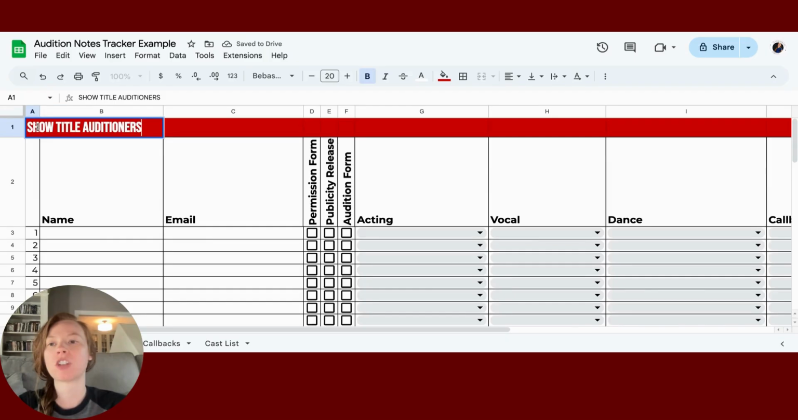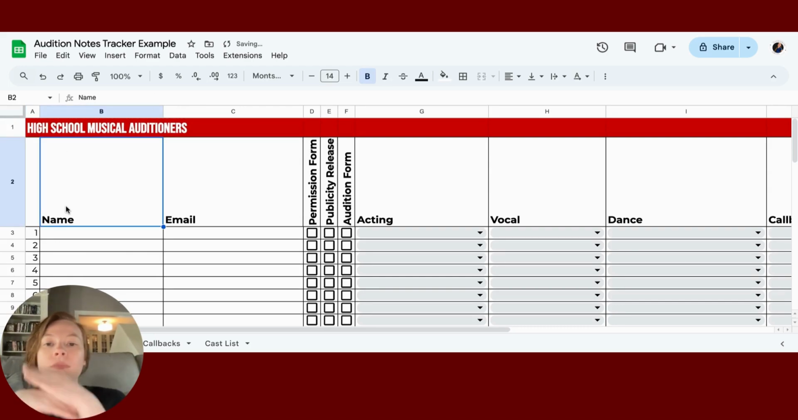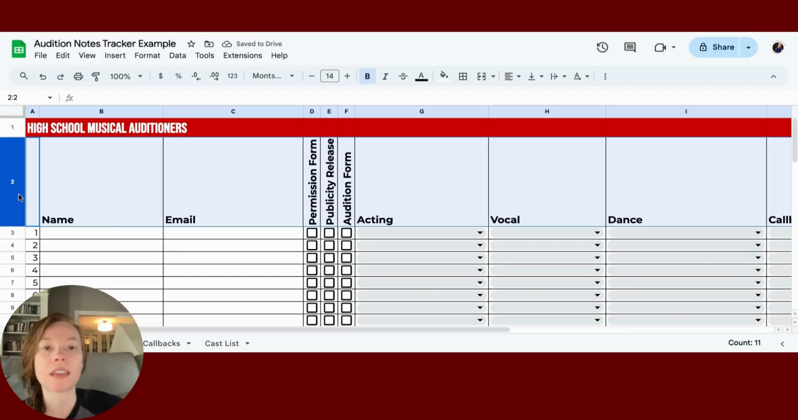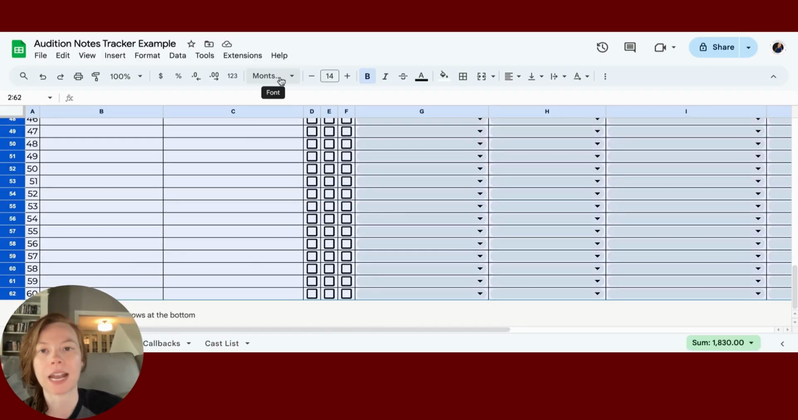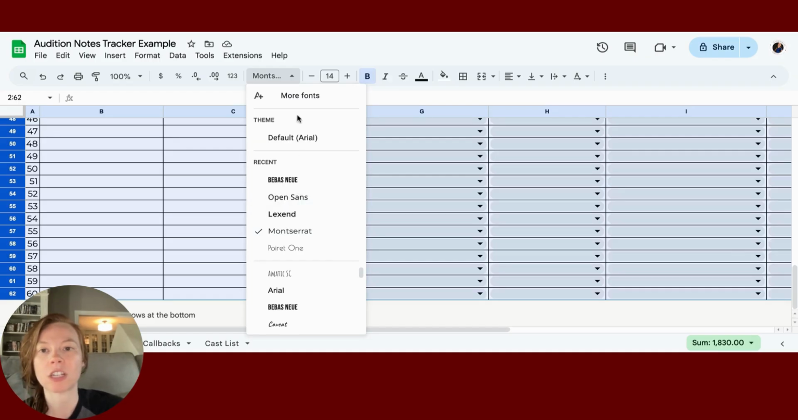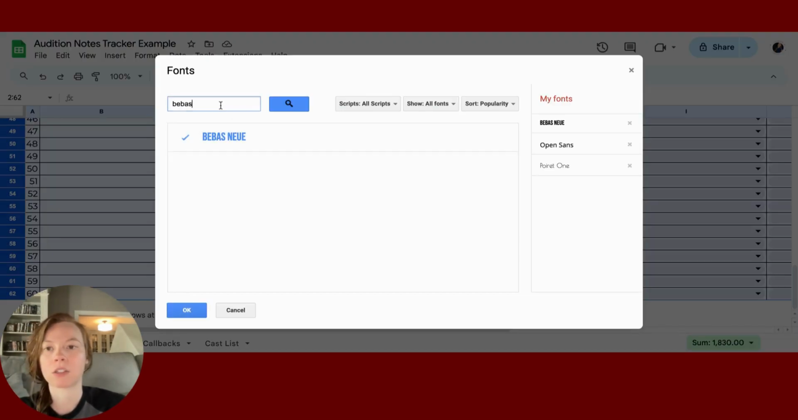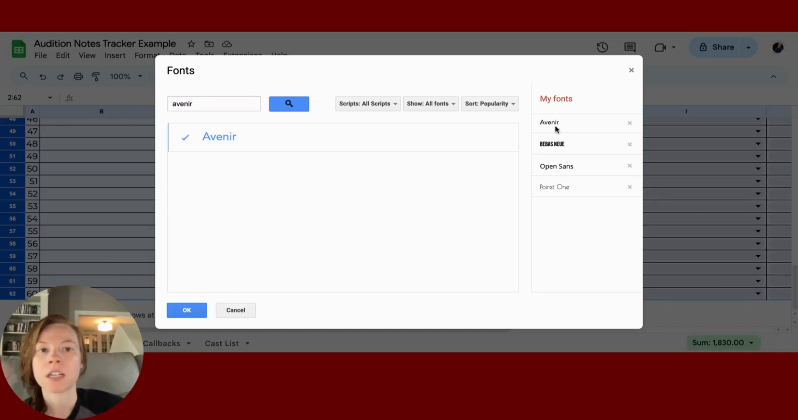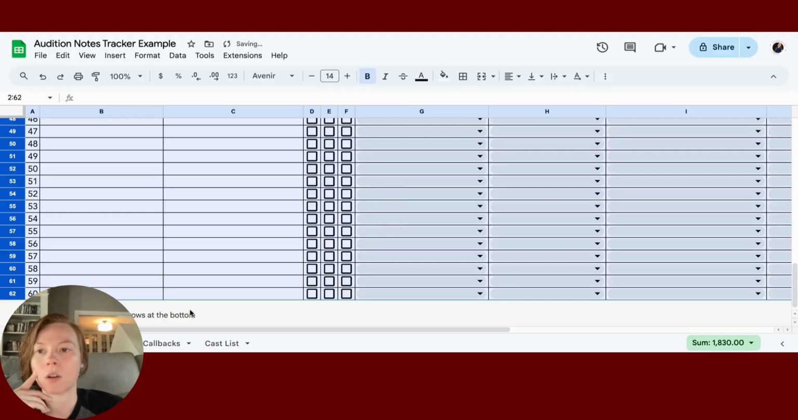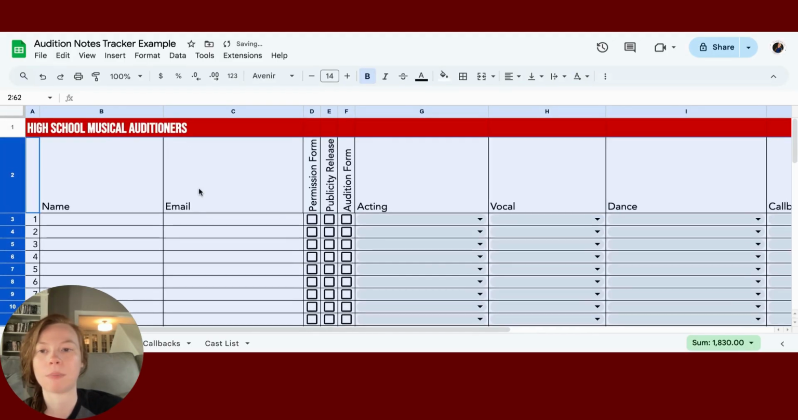And I'm going to go ahead and change the title. Now you will notice I did not merge these. That's because it looks a little different, but High School Musical Auditioners. Okay. So there we go. Let's also say that Montserrat isn't really my vibe for my program. I can go in, highlight everything, and change it to, again, I'm going to add more fonts because there's a different one that we use at my school. Abner. So let's say I want to do that. Okay. And it'll go ahead and update that for all of them.